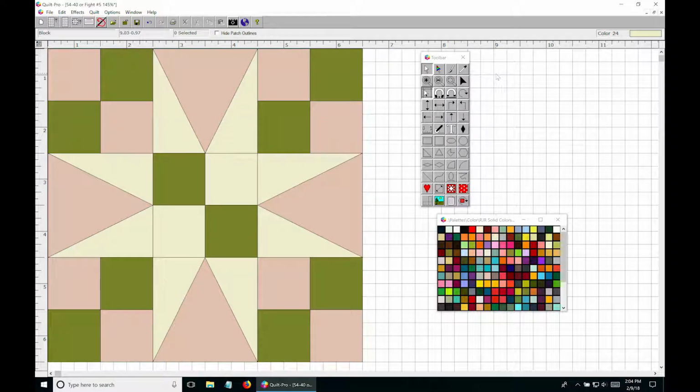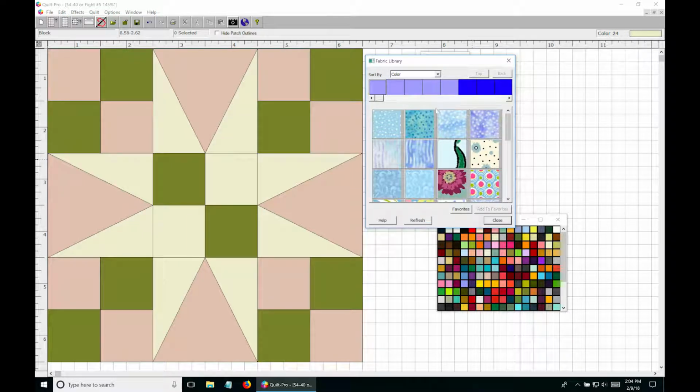We also have the Fabric palette in the toolbar. If we sort the fabric library by color, we can scroll side to side and see the different sets throughout the palette. There are a number of ways to sort.